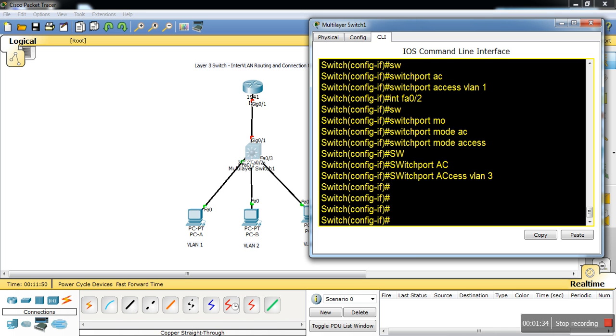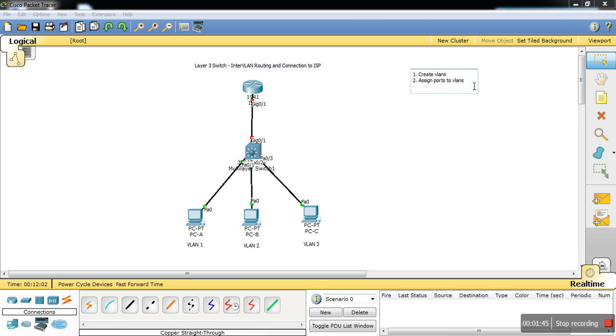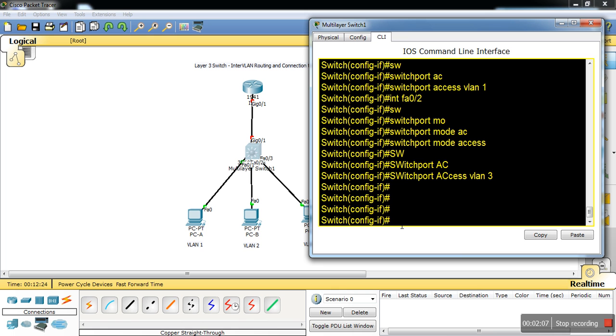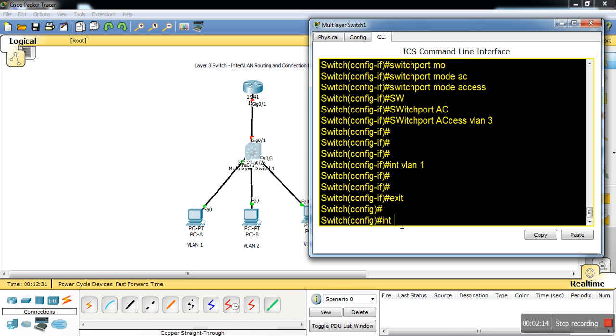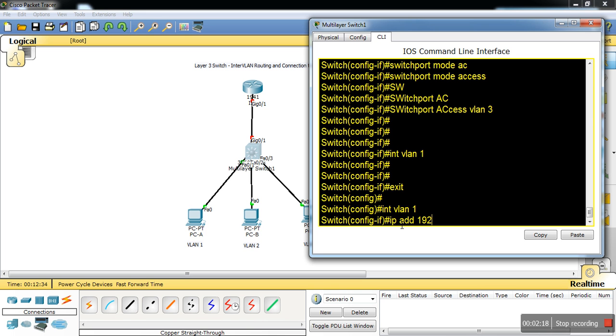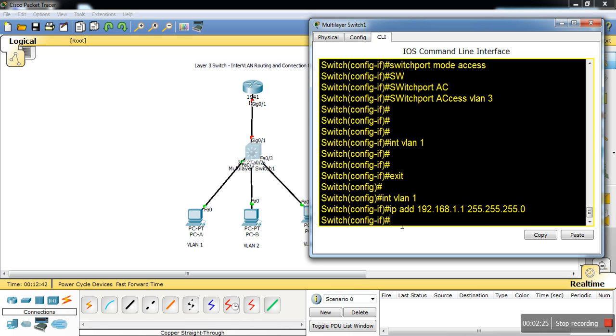Then the next step is to configure the IP of the switch. I mean by this the SVI, switch virtual interface. So what I'm going to do here is interface VLAN 1, and I'll say IP address 192.168.1.1 with mask 255.255.255.0, and I'll say no shut.